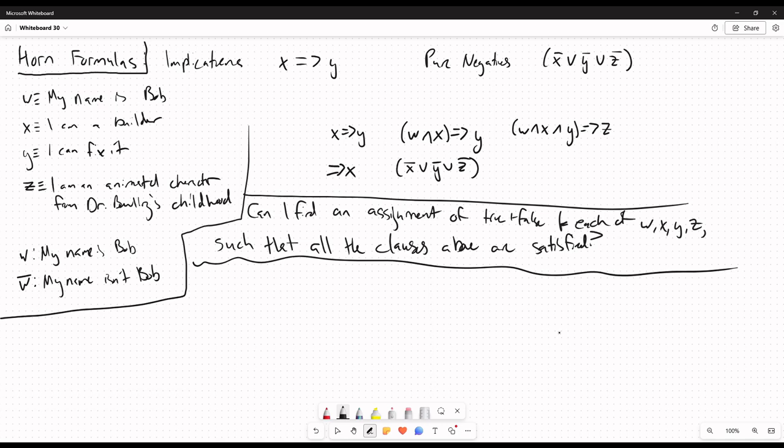So just to break down what some of this notation means, let's do an example where W represents my name is Bob, X represents I am a builder, Y represents I can fix it, and Z represents that I am an animated character from Dr. Bowling's childhood. The statement W just means my name is Bob. But the statement W with a line above it, we call that the negation of W. And that means that my name isn't Bob. It has to be something else.